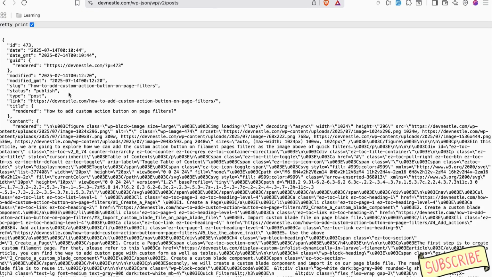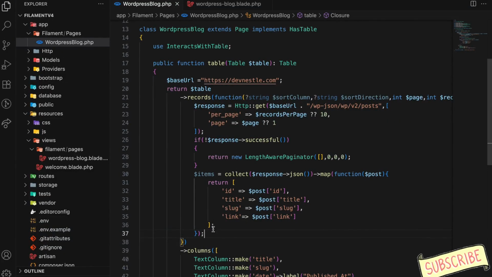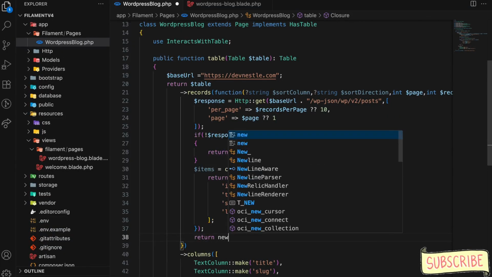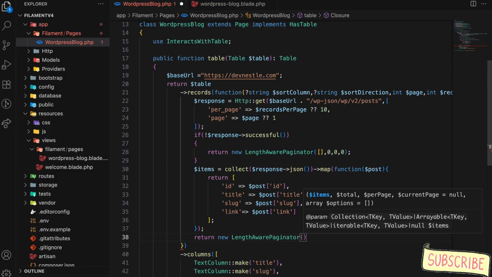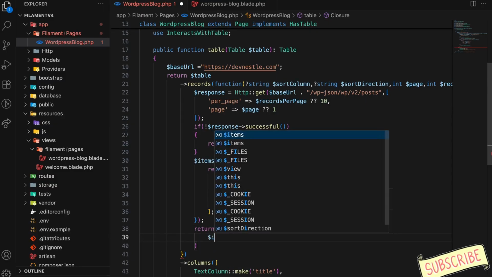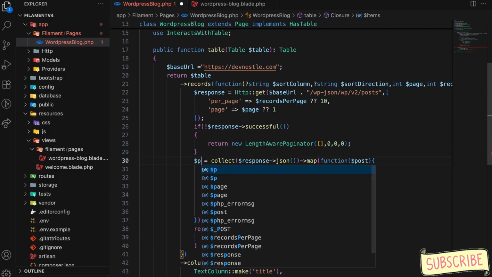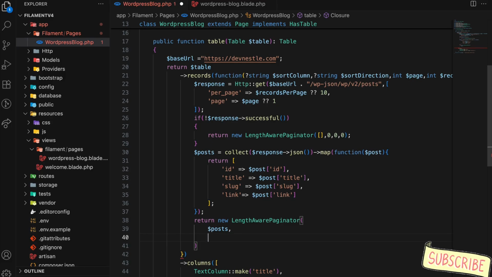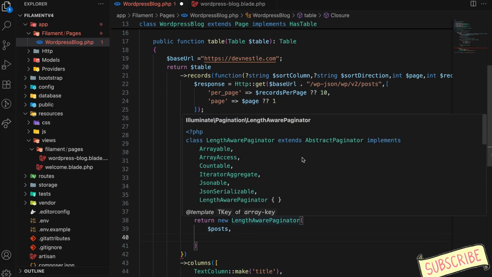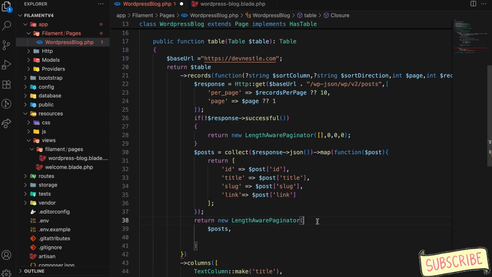If you see here, I have a link. Link means the full URL of my page. The reason is I will create an action that will move me to that page. So now I will return here a new LengthAwarePaginator, and it's the same thing here. The first parameter is items, which is obviously my items, or let's say posts, right? And the next thing we need is, if you see here, you can see... why can't I see?